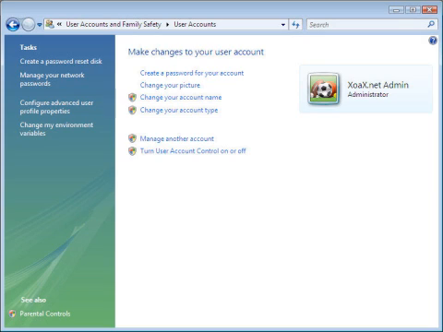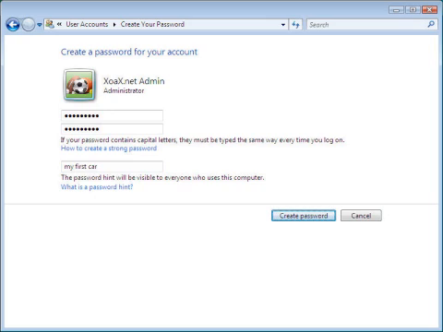First, let's create a password. Click Create a Password for your account. Having a password is a good security measure. In general, a password you choose online or for your machine should be some combination of letters, numbers, and ASCII symbols, like the dollar sign or asterisk. You must type your new password twice, and you can also add a password hint to help you remember. Click Create Password when you're done.